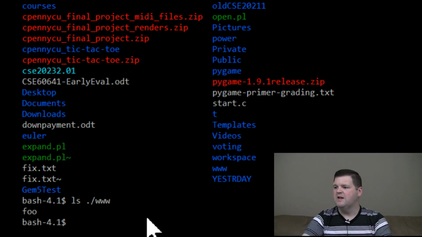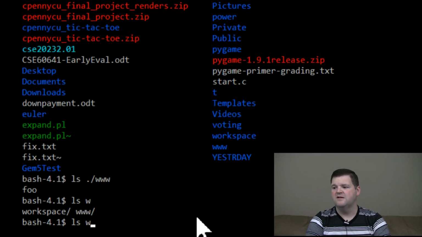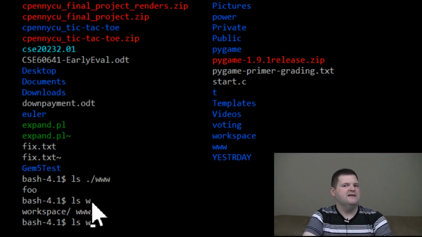So for example, I thought I had only one thing that starts with w. If I type in ls, hit W and hit tab, oh, excuse me, I actually had two things. That's why I shouldn't do this live. I had two things that begin with the W. One is workspace and the other is www. When I hit tab the first time, it didn't do anything, which lets me know it doesn't quite know what to do. I hit tab a second time and it gave me the two choices.